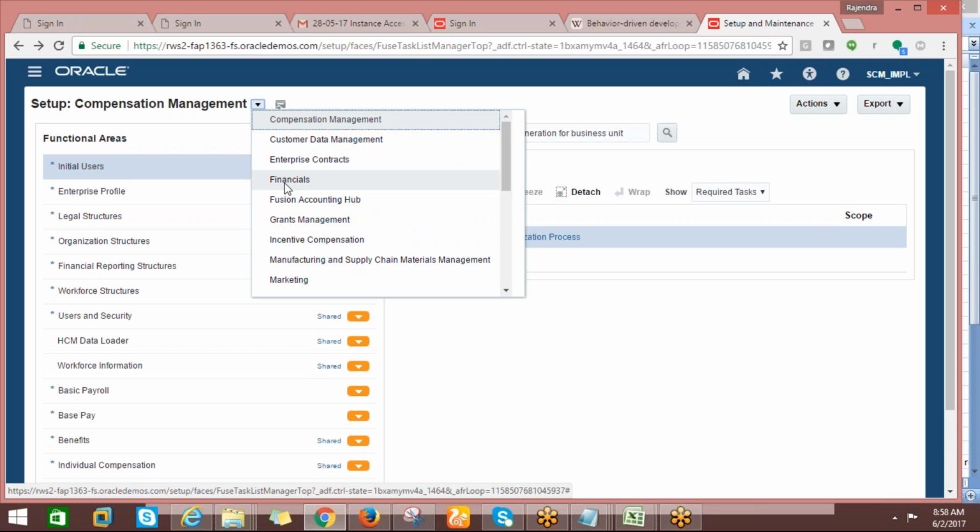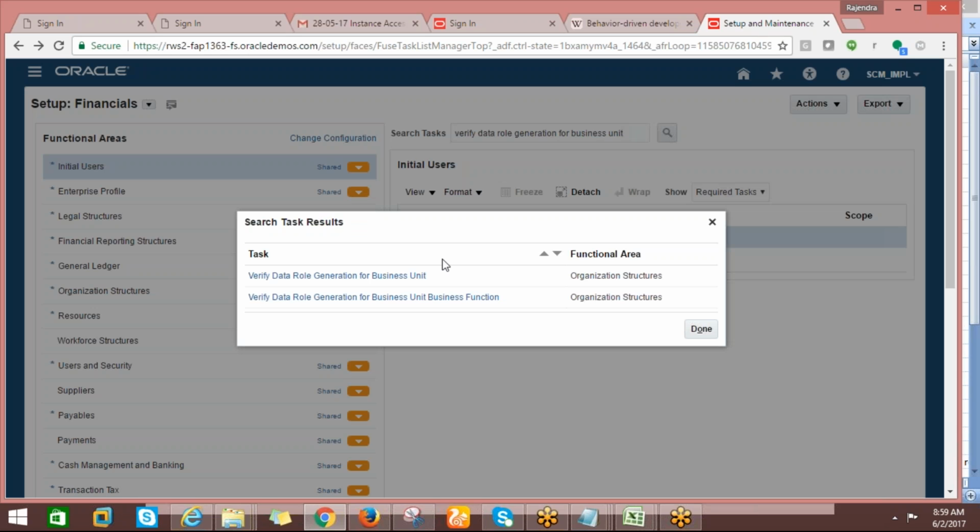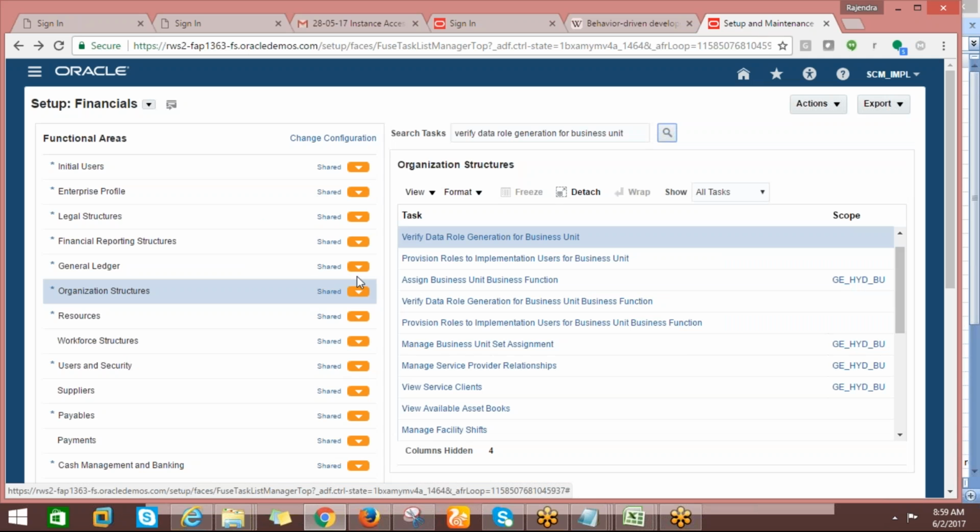Okay, we are in. Let me check in the financials. So you can change the offerings, and based on that we can select the task. Okay, verify data load generation for business unit. Okay, so now let me check it. So it will go to the operation policy manager.